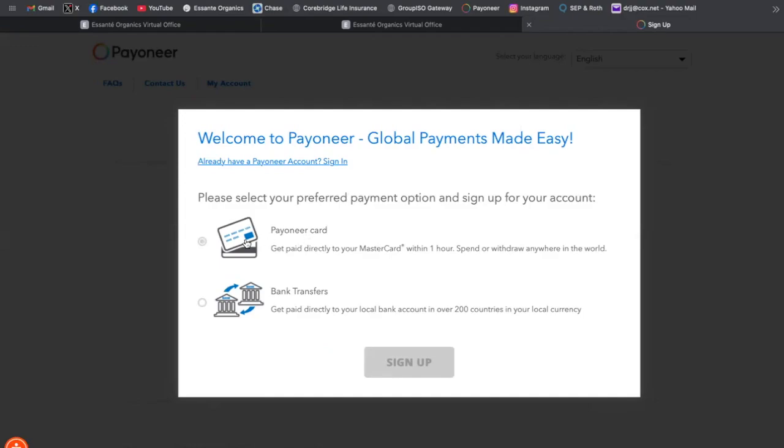And you're going to choose if you want a Payoneer card or bank deposit. The Payoneer card is more versatile. It's a MasterCard. It's accepted anywhere in the world that MasterCard is accepted, which is pretty much everywhere. You can pay for goods and services with whatever commission you have on there. You can load more money if you want on there. Because it's a MasterCard, you can go to an ATM machine anywhere in the world that accepts MasterCard, which is most of them. You pull cash out. Also, the card literally says Essanté Organics on it. So it's a conversation piece.